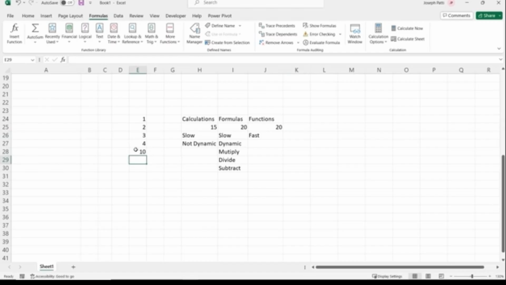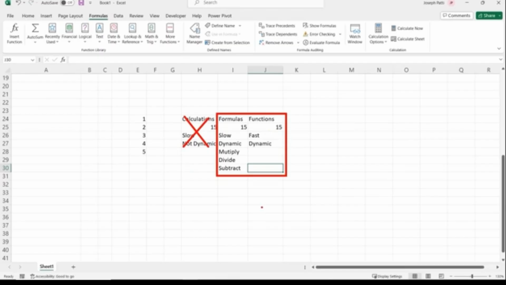I personally don't like it, sometimes it gets in the way, but it is there to guide you. So you can just click and move it wherever you need to. Now it's saying, okay, we're going to summarize from whatever is in E24 through E28. And all I have to do is press enter at this point. And it gives me 15.